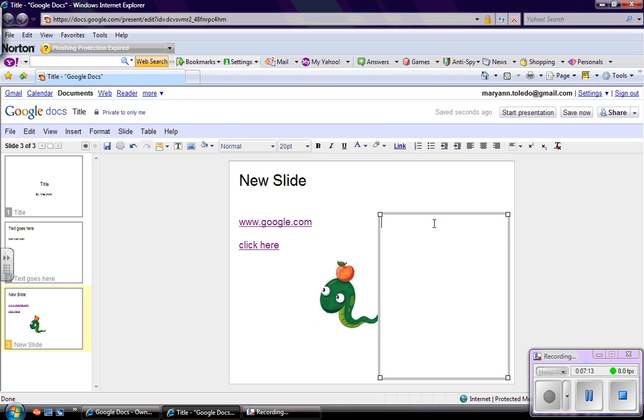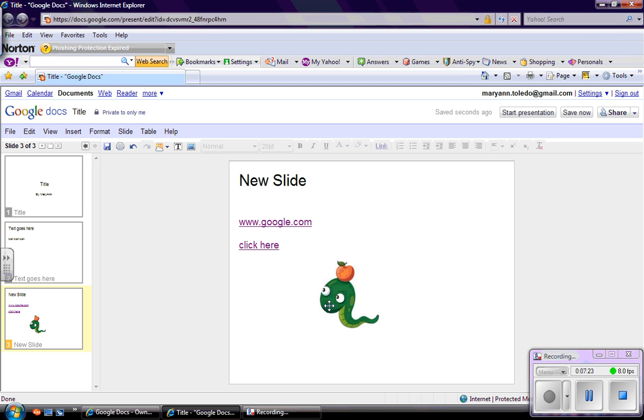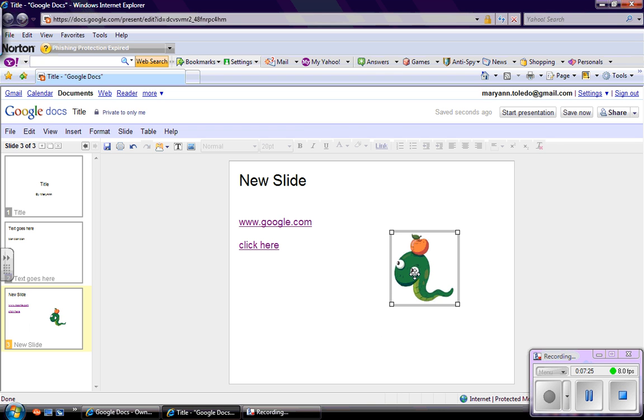Now, whenever you have a text box that you're trying to delete, you can go to it. Make sure you see the 4 arrows. Right click and delete, in case you didn't want it anymore. So I'll just go check here.